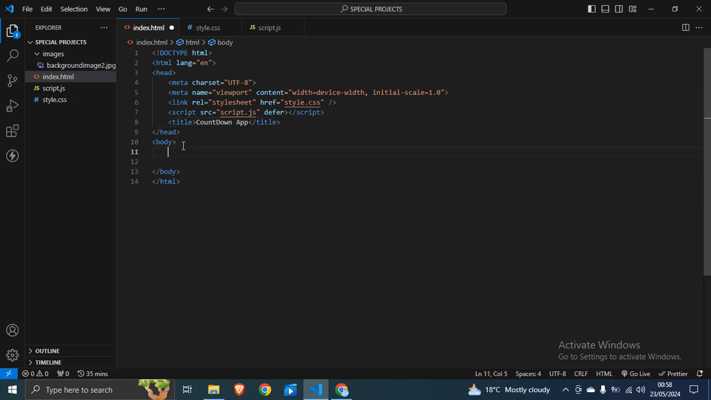And within our body, we are going to start with a div, and for this div we're going to give it a class. Now I'm going to give this a class of whole container 1, because a div basically is a container, so I just prefer to use whole container 1. And in this I'm going to input my image, but I'm going to input it as a background image. So let me correct that. Input background image for this.